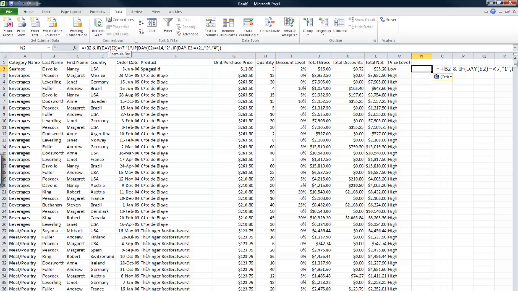If it's false, that means it's greater than 7. If that's less than or equal to 14, I'm going to put the number 2 in there. If that's false, then I'm going to test it for 3. If that's false, I know it's a 4. It's over 21, 22 through maybe even 31. So I can do that here, and if I hit enter, okay.